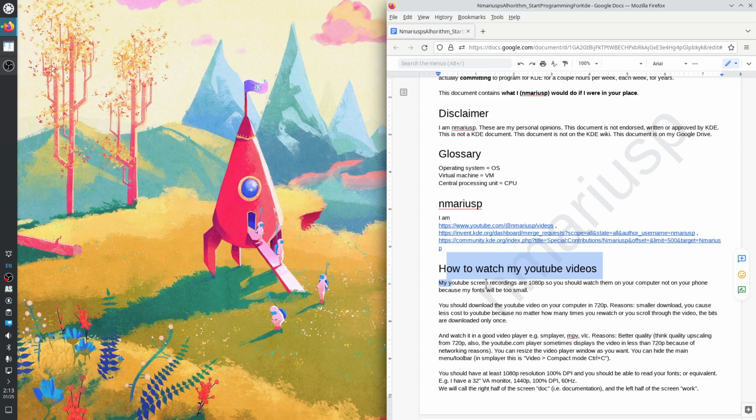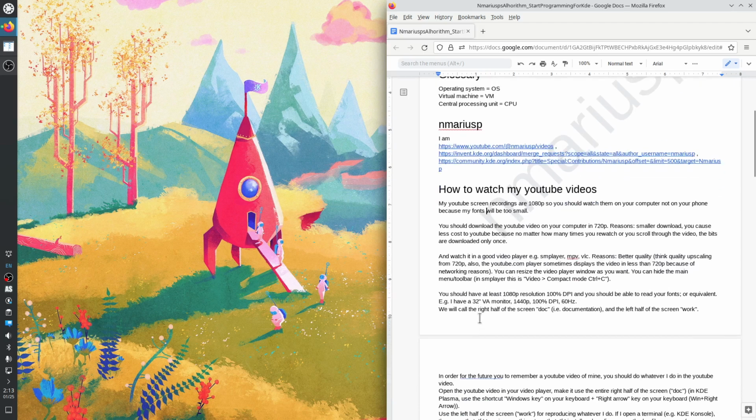Download them on your computer and watch them there with your favorite video player. You should download 720p, it's more than enough, although the original video on YouTube is 1080p. If you download the 720p version, that's more than enough.